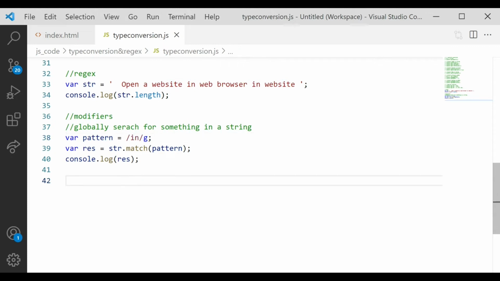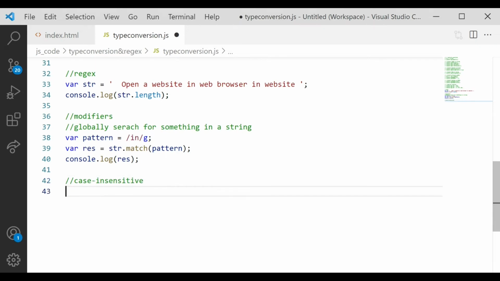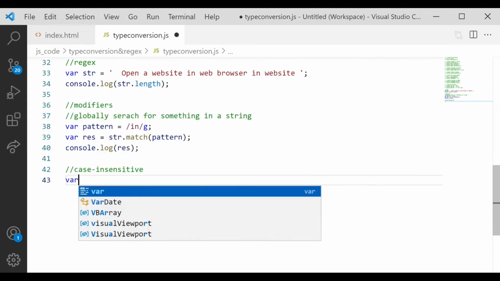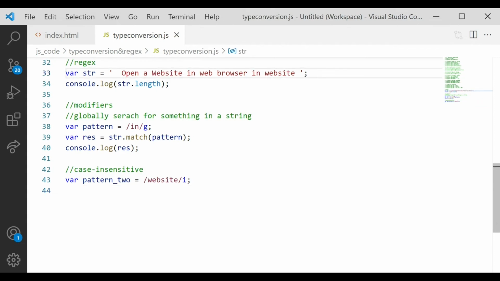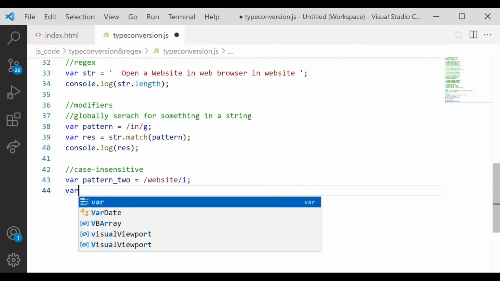Then I have case insensitive. That means, let's say I have a pattern2 is equal to // where I want to look for website /i. Here it will search for a word irrespective of what case it is. Let's say if it's W capital and I'm passing W small, I'm adding this modifier. That is the reason I will get the result.